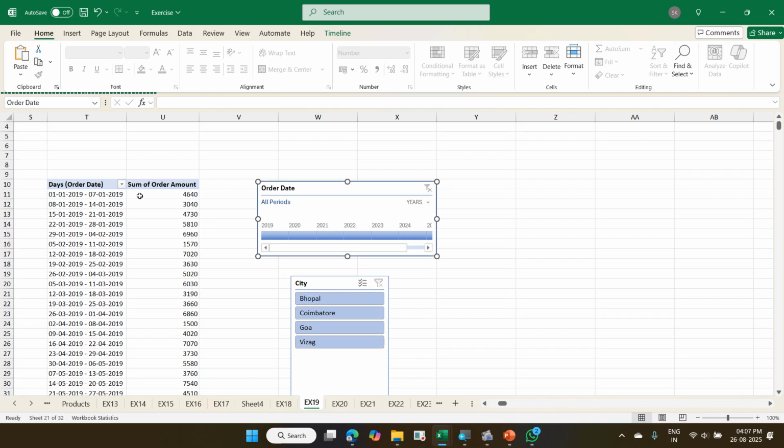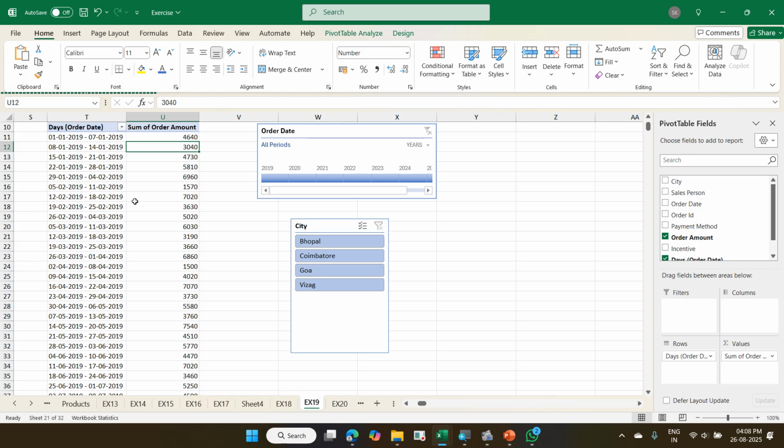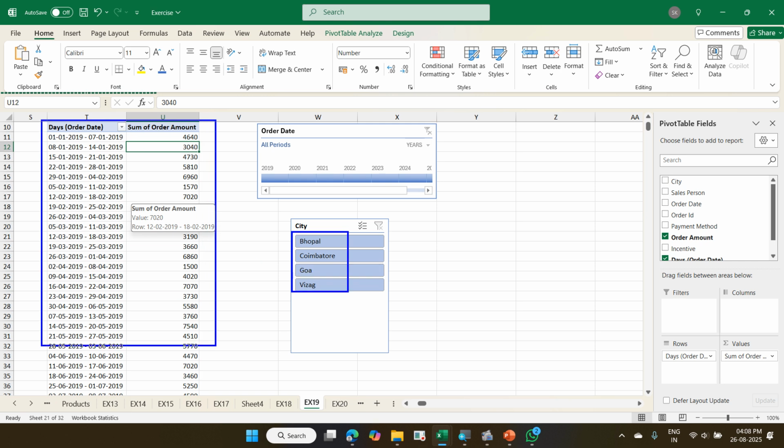But I don't want to send the entire report to Bhopal. To Bhopal, I want to send only the Bhopal report. To Coimbatore, only the Coimbatore report. Vizag report. Goa report. Very simple. Two simple steps. As I told, this is possible only in Excel. Even in Power BI, this is not possible.